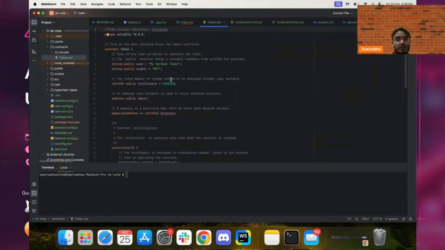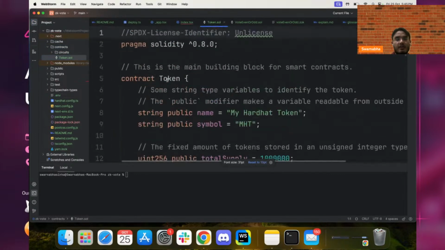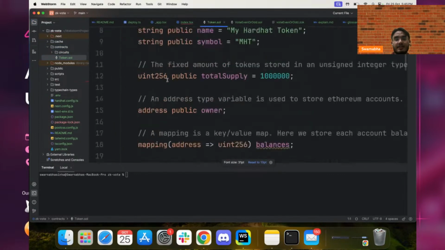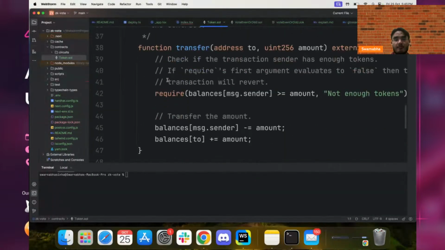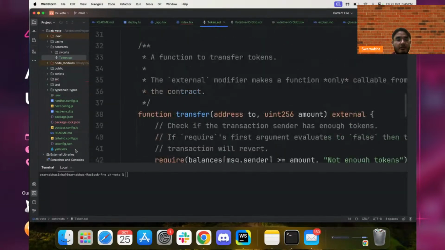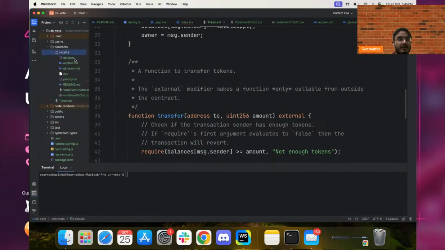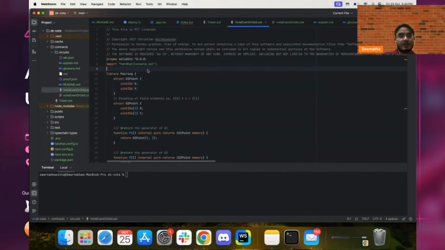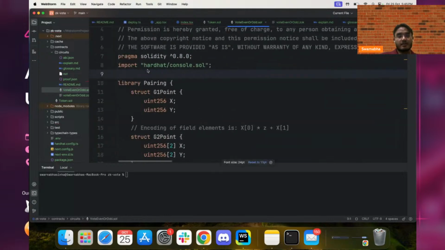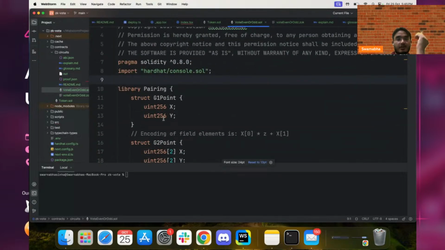This is a simple contract for a token. As you know, Hardhat automatically generates it. When you install Hardhat, it automatically does it. This is the circuit. This is an important part. So this is the single contract which is most used by us. I will explain it one by one.